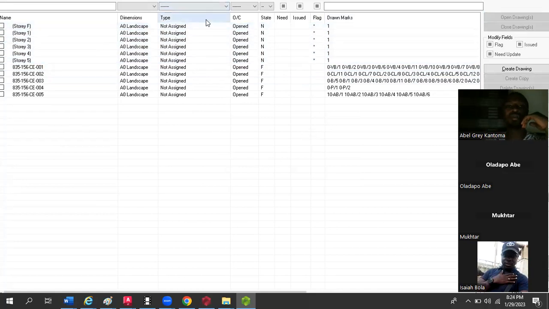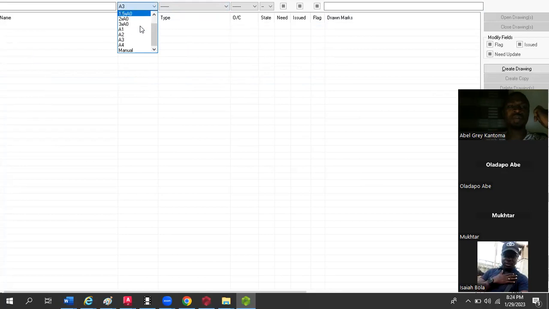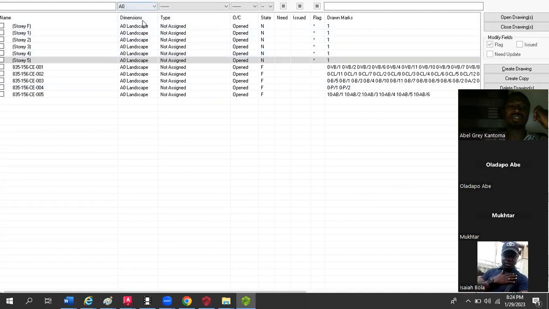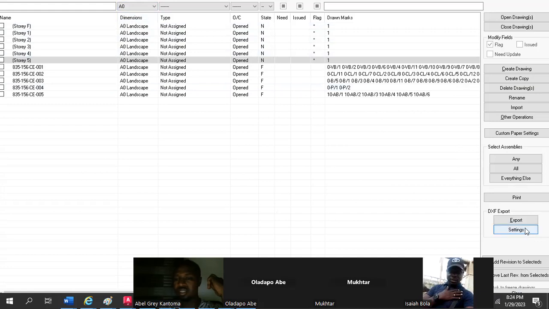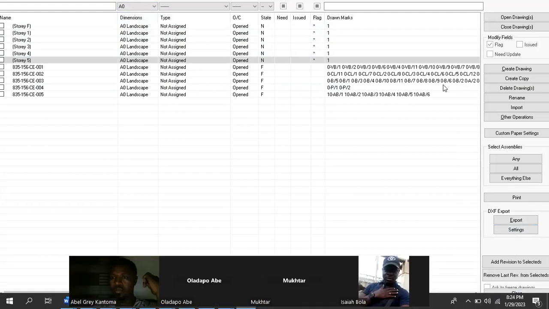Okay, so before I go there now, let me show you something. Here, you can see, if I switch on, why I'm not seeing anything under A3 is because the paper size there is showing A0. That's why every drawing under A0 is what is showing. So all you need to do, you can do all that from your settings. You can see down here, it has settings, it has export.